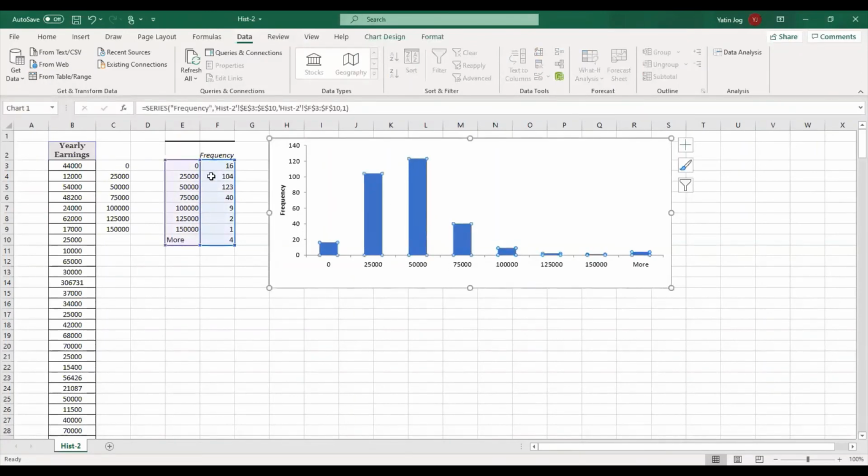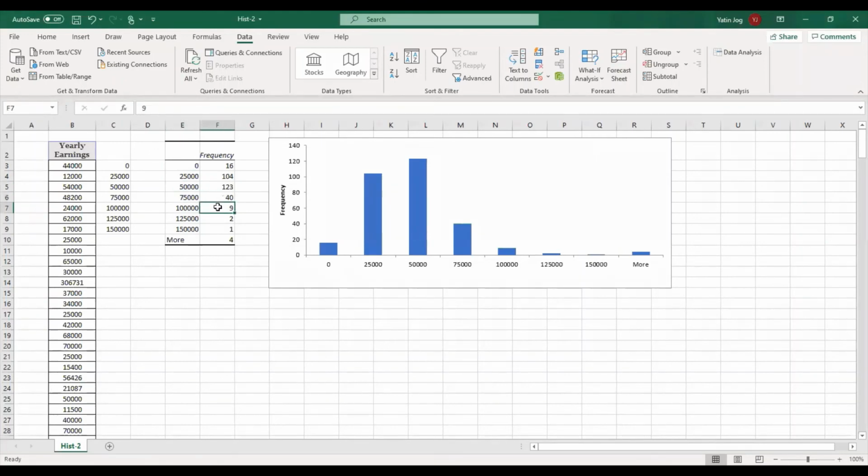So look at the values. 104 observations are below 25,000, and 123 observations are below 50,000. Only 40 observations are below 75,000, 9 observations below 1 lakh, only 2 observations below 1,25,000, 1 observation below 1,50,000. This is okay, fine. But suddenly there are 4 observations which are above 1,50,000.